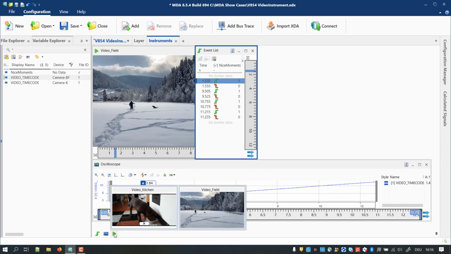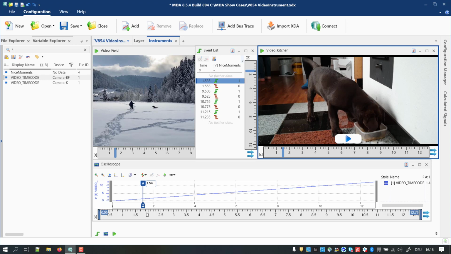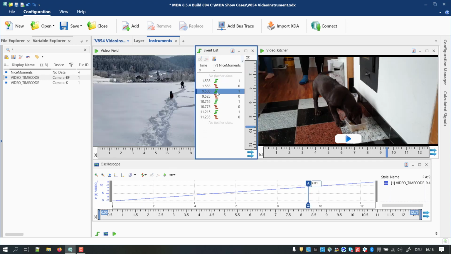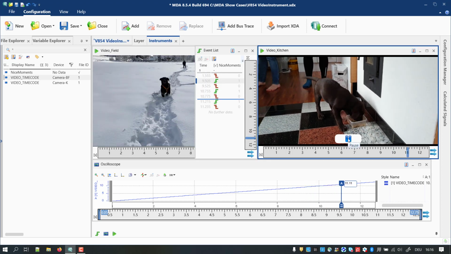The number of video instruments is not limited, but especially in synchronized mode, a powerful computer having a fast hard disk is required to allow a smooth and undisturbed replay in the video instruments.